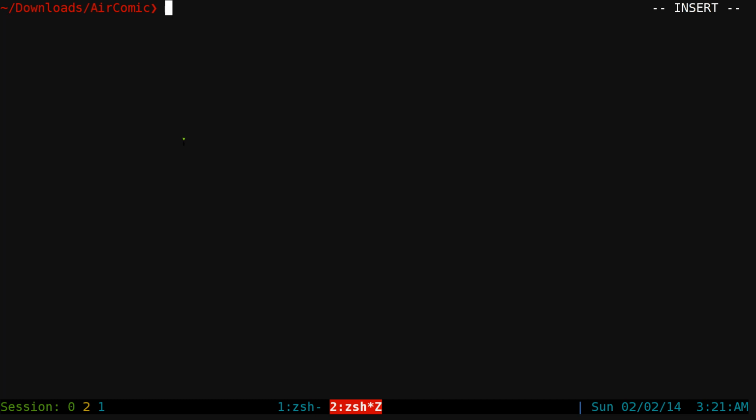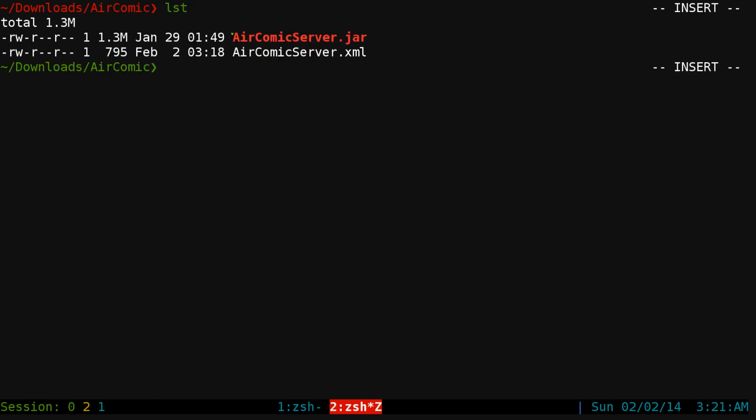Anyway, after you have Java installed, you need to download these two files: aircomicserver.jar, and this XML file, which is your configuration file. You can actually run the GUI program if you like the GUI. If you want to do it from the command line, you can do that too. I'm not sure if you can run Java apps from a headless server, even though it has a command line, but you can try if you want. Okay, so I'll show you both the GUI and the command line.